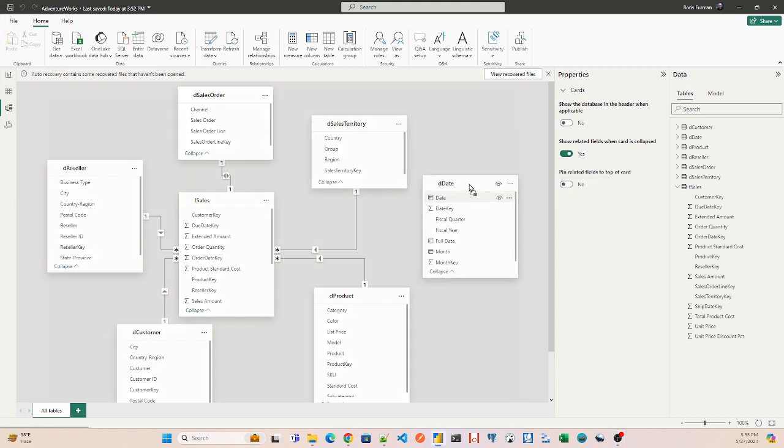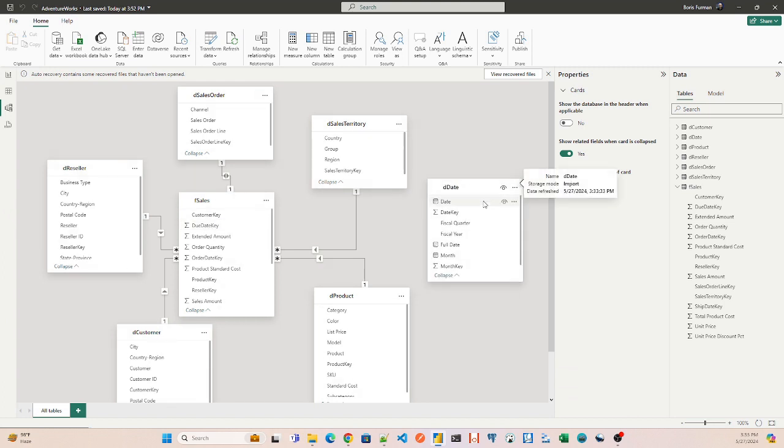So the only table right now that does not have a relationship with sales is D date. There are multiple dates in sales. The first one is order date. You see order date key. So date basically has a list of all dates that are used in a system. So what we're going to do is create a relationship. We're going to take this date key and connect it to order date key.